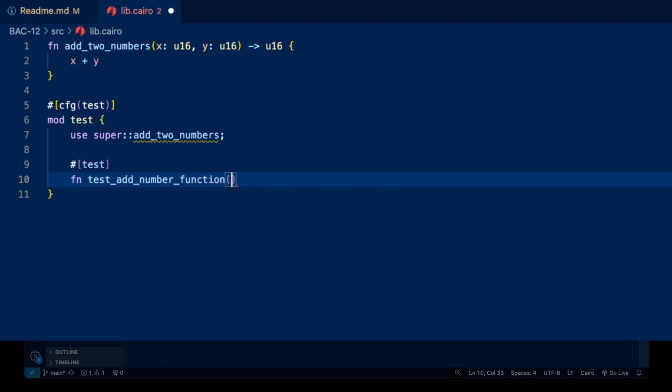And oftentimes, or most times, your test is really not going to take in any arguments, right? So you do not really need any arguments for your test function. Next thing we're going to do is now try to call the add two numbers.